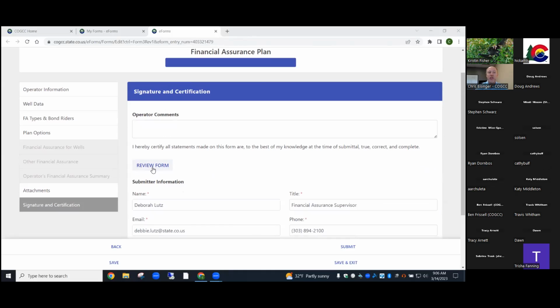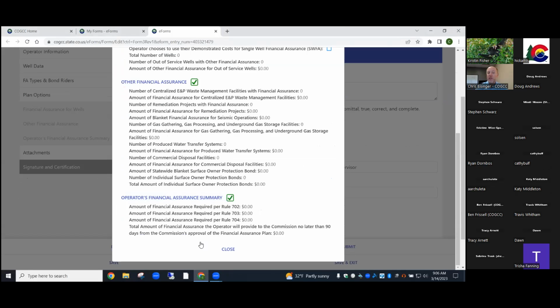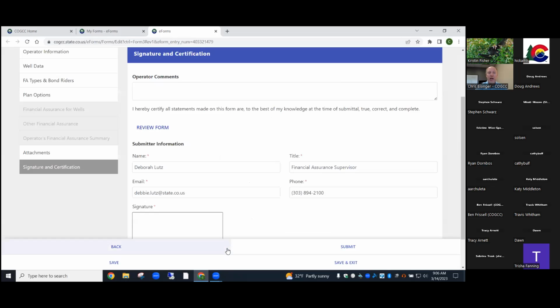You need to select that and scan through your form first before you actually submit the form. So you have to do that step in order for the form to allow you to submit. So that was one thing that wasn't particularly obvious that we've had to provide some support to folks for.